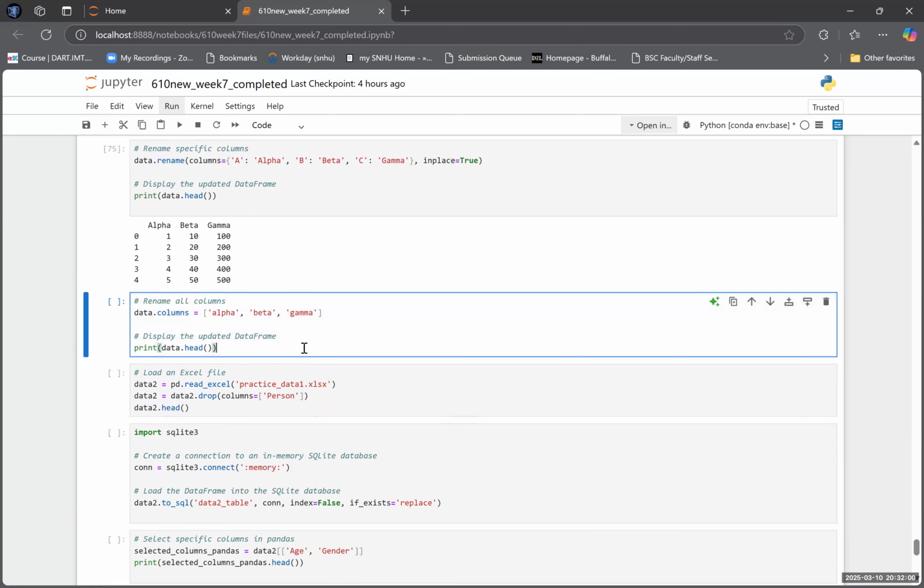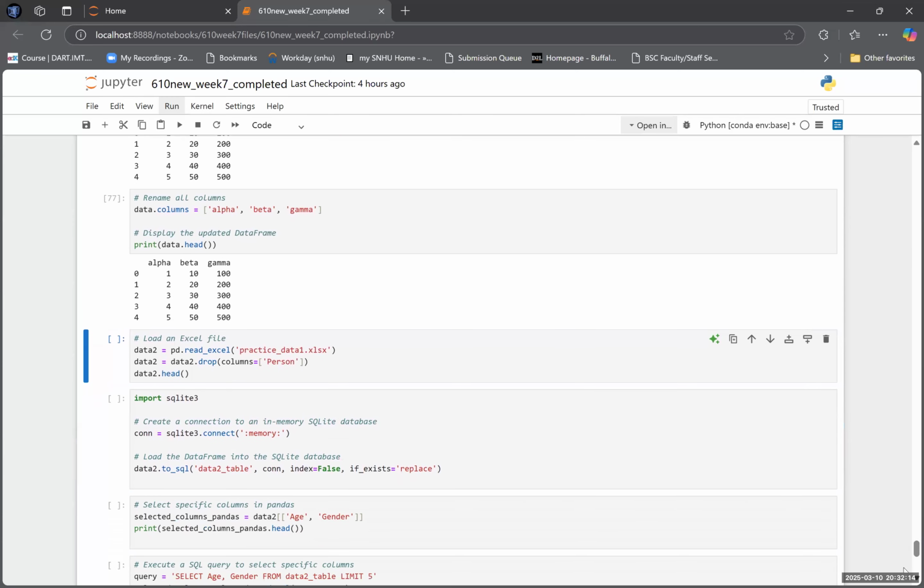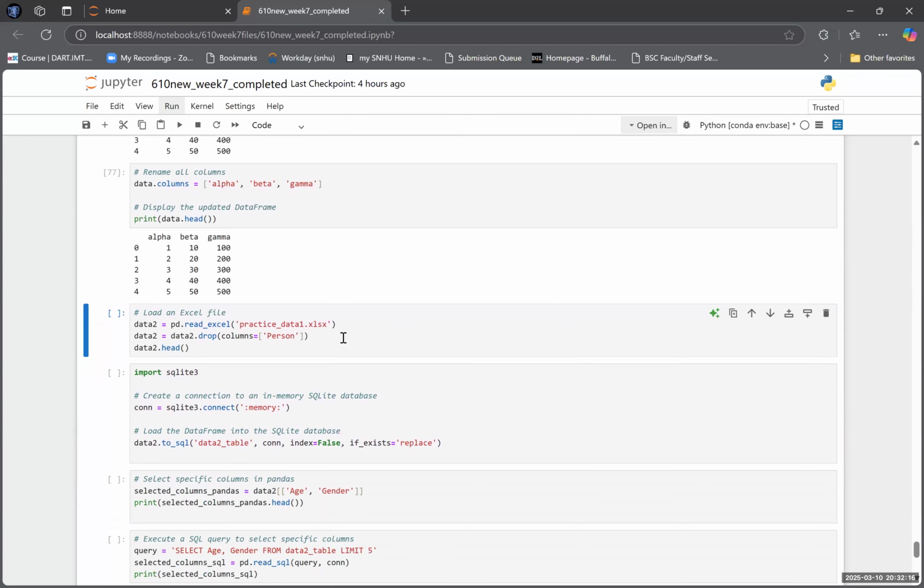I can also, if I'm renaming all of the columns, I don't have to list which column I'm renaming. I can just list the names of the new columns. It'll just go in the order. Yes. Again, it's a typing thing. We don't want to type more than what we have to type.